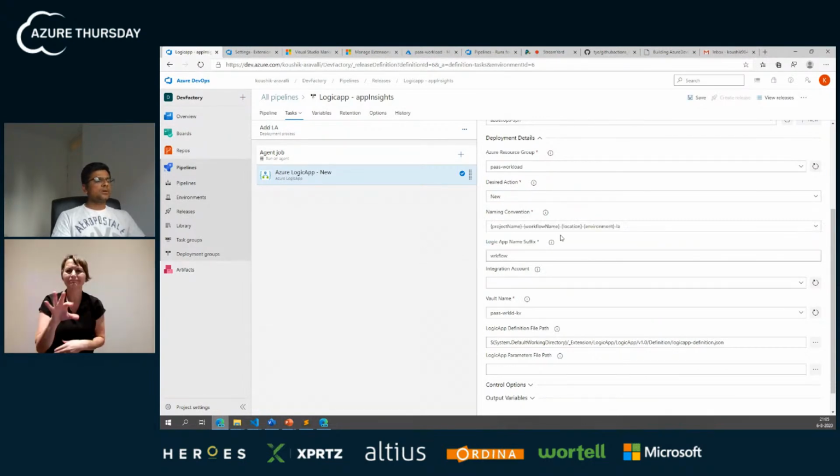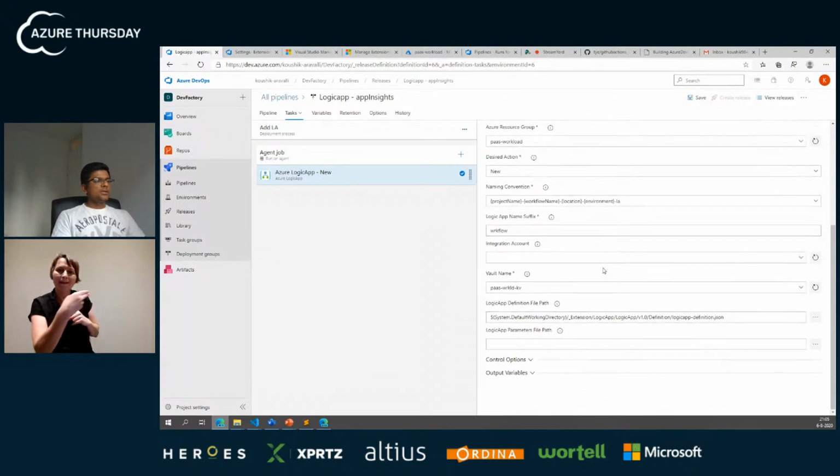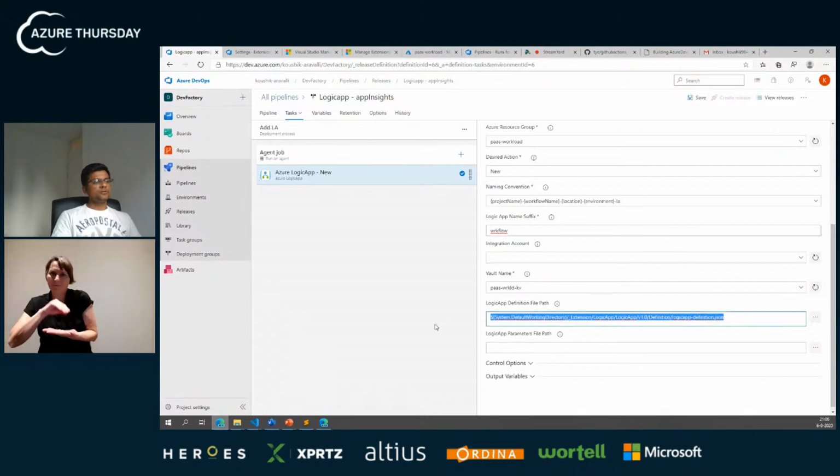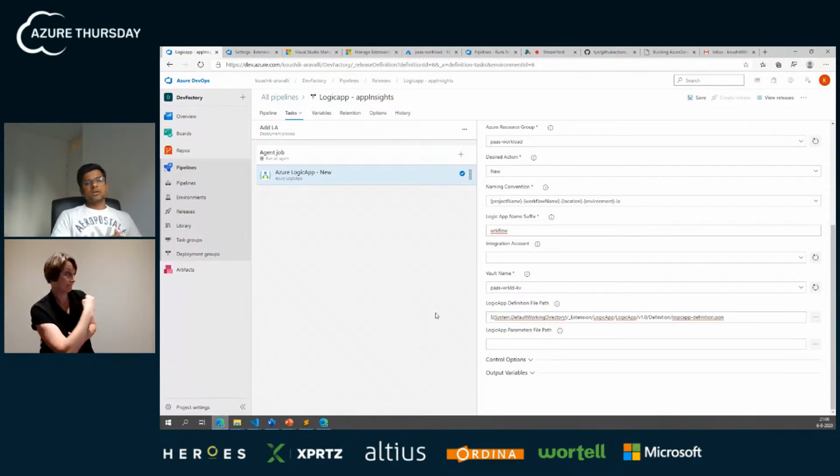So in this case, I said, okay, project, workflow name, location, etc. And then I give a suffix. So this would be only part of what I'm going to deploy. And then I say this is a key vault where my logic app is going to read the values from. And you can also see I embedded the definition of my logic app. A definition of a logic app is a workflow.